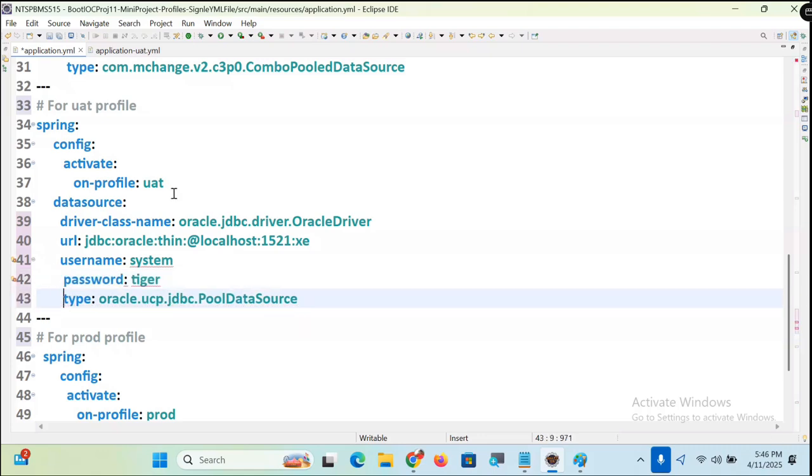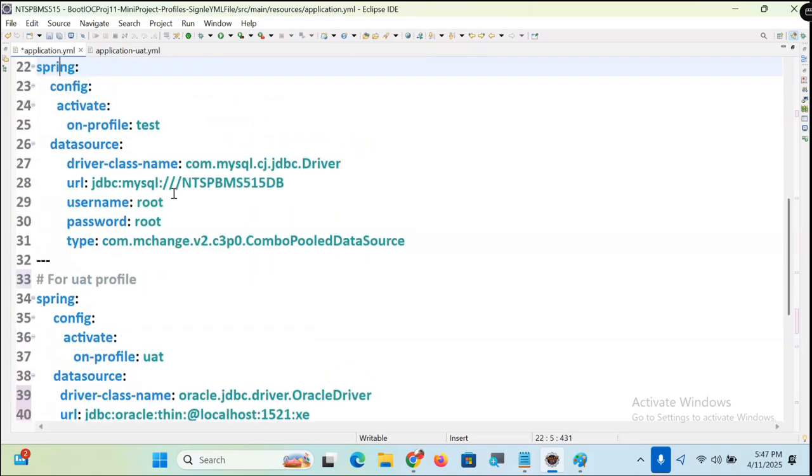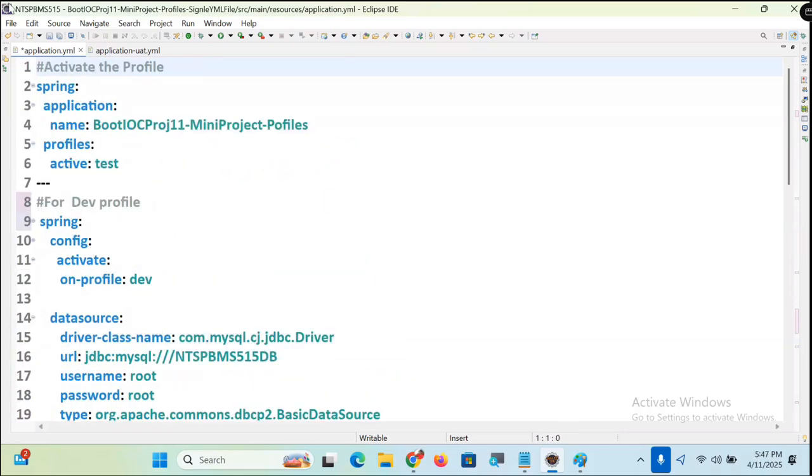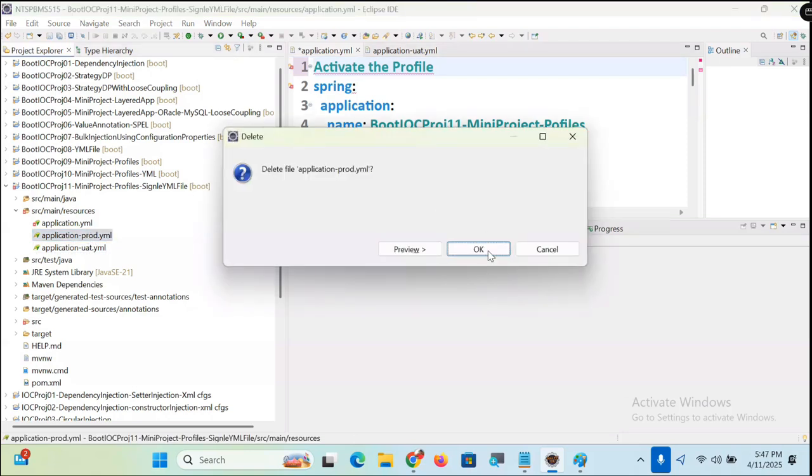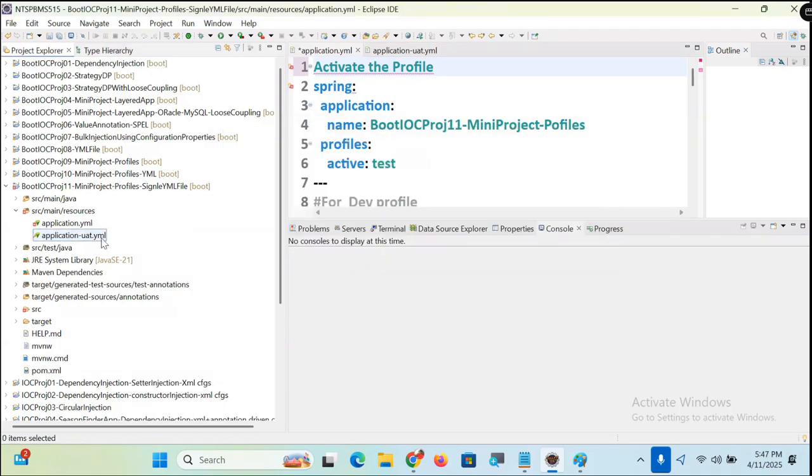UAT profile, some indentation is required and we are doing the indentation. Okay. All are at the same level, right? Same level nodes should start at the same level. Perfect. Done. Okay. No need of this YML file. No need of this. No need of this.